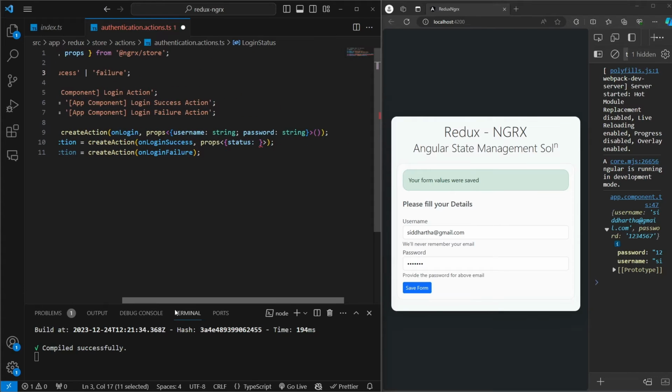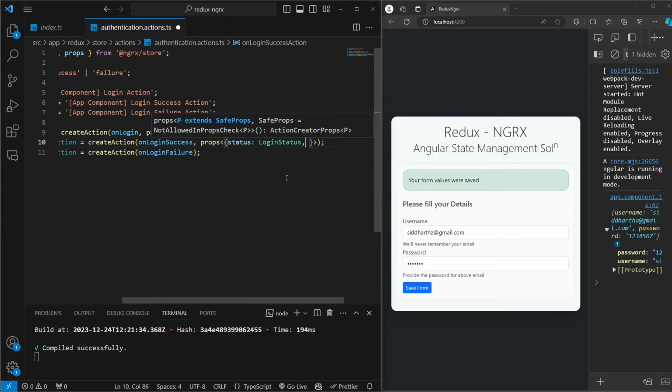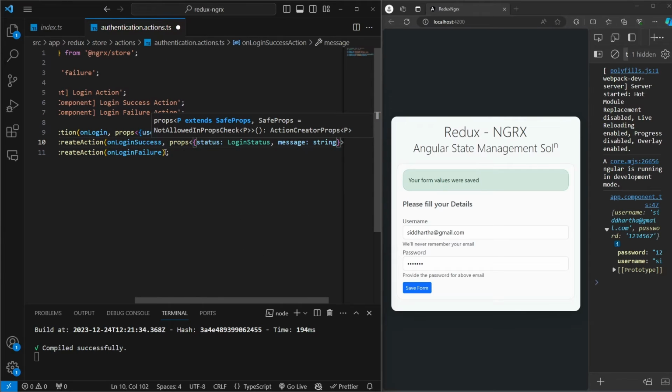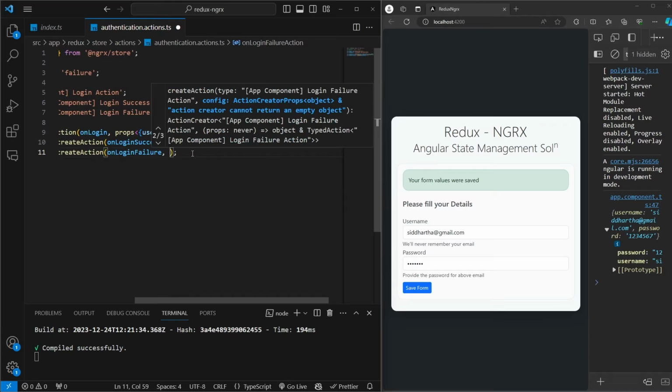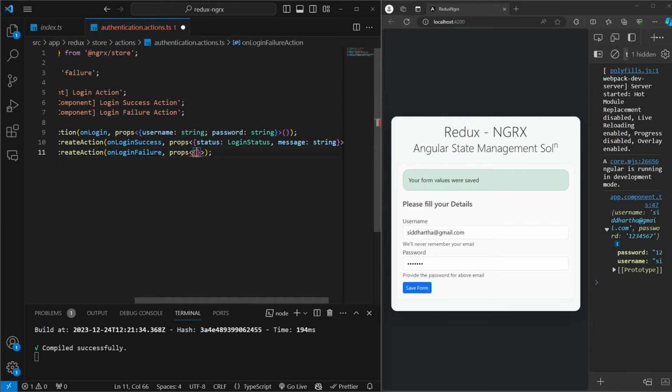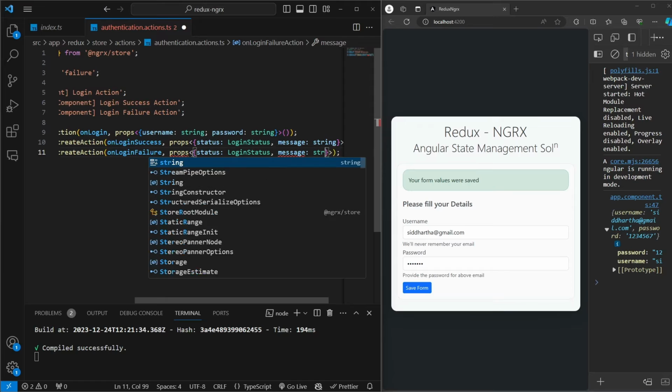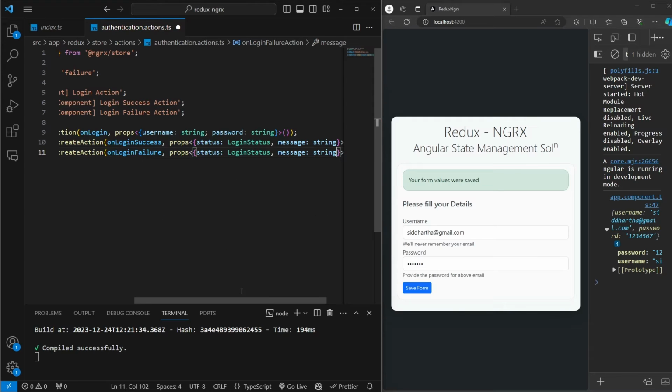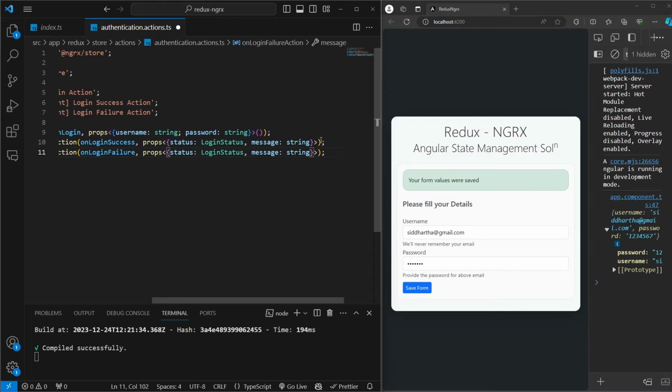So here then I give that if on login success, it should be a login status, and the status should be login status, and there should be some message which is of type string. And if there is a failure, then you should always give some status which can be a login status, and where my message can be a string. And with this, I need to also call this props. Okay.